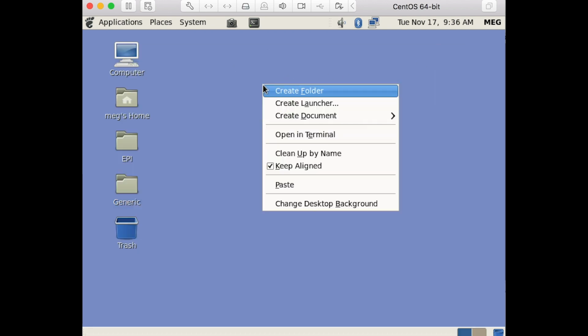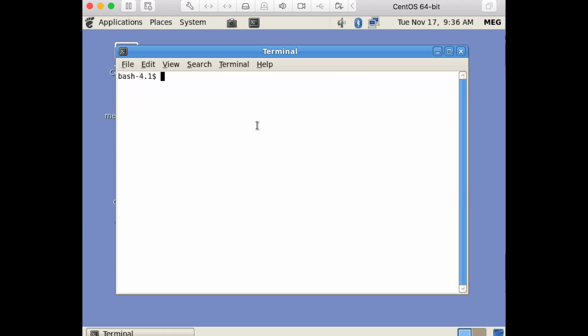You can also open the terminal by right-clicking to bring up a pop-up menu. Select Open in Terminal to open the terminal, and then type Control Center, press Return or Enter to launch Control Center.